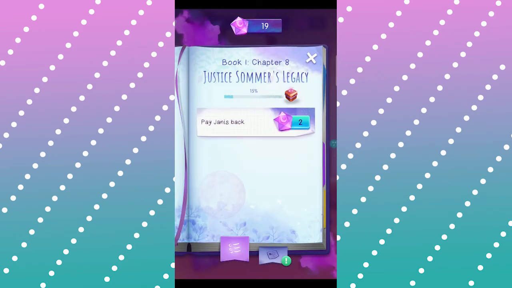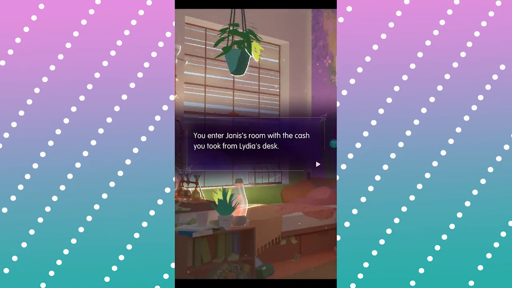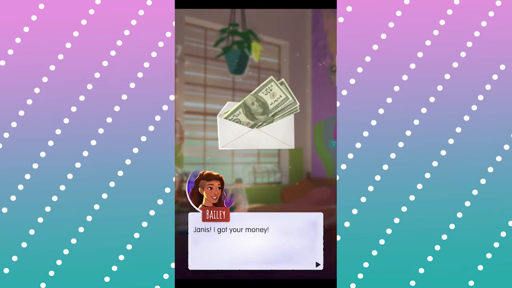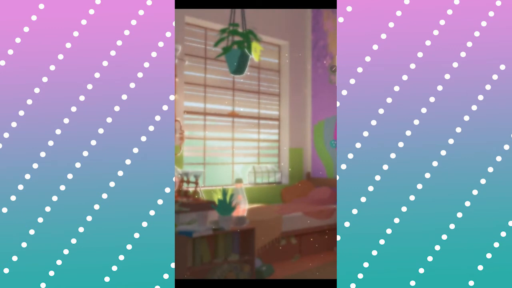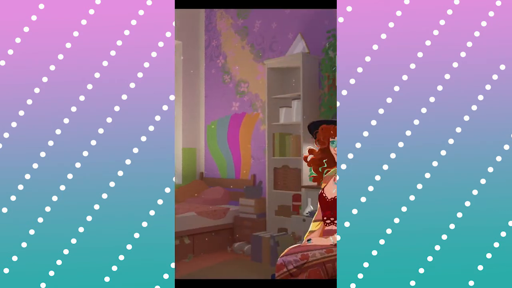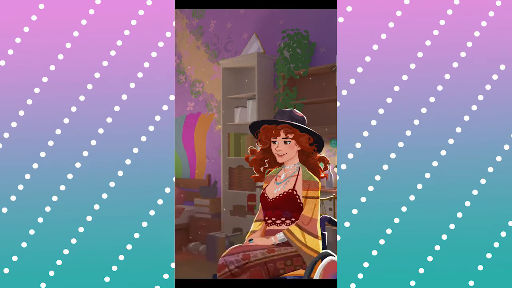Okay. So, we took that $150 from Lydia's room, and now we're gonna pay back Janice. You enter Janice's room with the cash you took from Lydia's desk. Janice, I got your money. Dope, Grandma gets to eat today. I feel so terrible for borrowing from you. I had no idea you were supporting your grandmother. She raised me, my turn to take care of her.